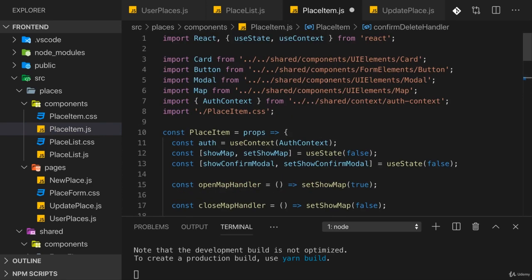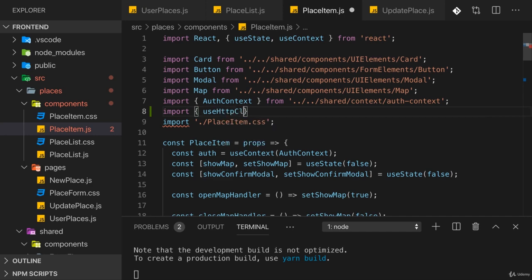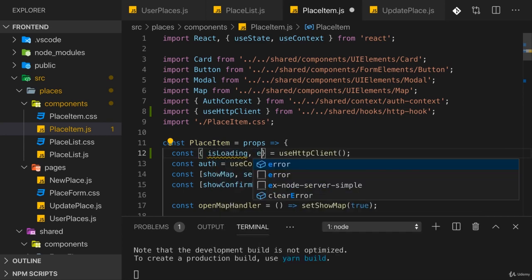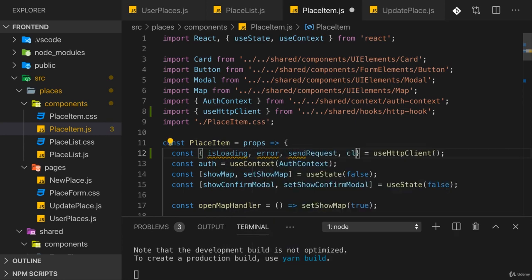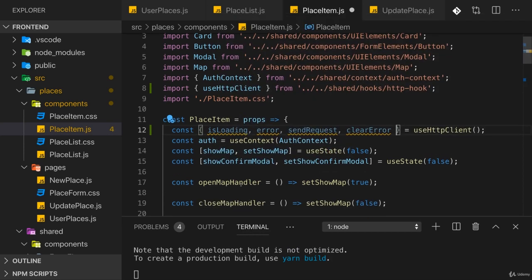So to do that, again, we import our custom hook. The useHttpClient hook from shared hooks HTTP hook, of course. That's the hook we need. Now, just as before, we can initialize it here with object destructuring and get isLoading, error, sendRequest, and clearError, all the functionalities we used multiple times by now.